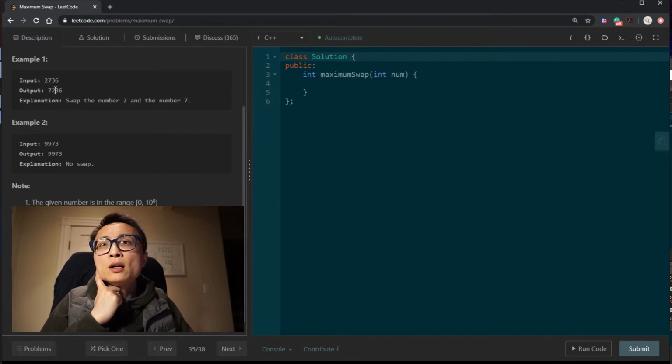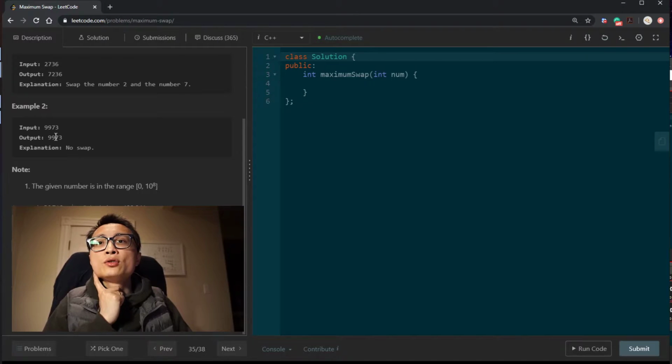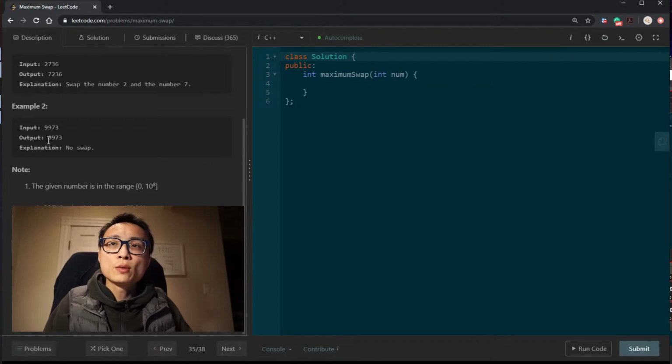As the example, we have 2736. The swap is to swap the 2 and 7. We transform that number into 7236, so that's the largest that we can get by doing one swap. The second example is 9973. Pretty much all the digits here are sorted from largest to smallest, from left to right. There is no way that we can do a swap to make the number larger. So as a result, we choose not to do this swapping operation and just return the number itself.